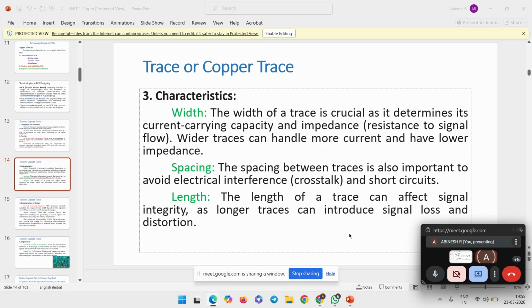Length means once again, the length of the trace can affect the signal integrity. You can guess the meaning of signal integrity. No, sir? I will tell you. Signal integrity is the term for how the signal can reach throughout the board. For example, how the signal can be delivered from the first component to the last component of the board. That is the analysis of the signal.